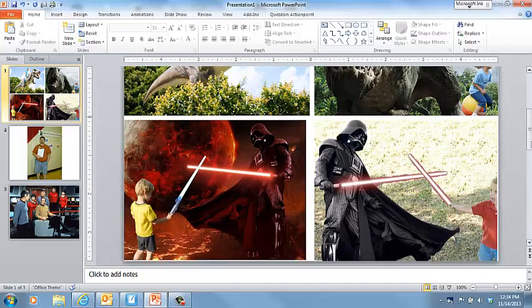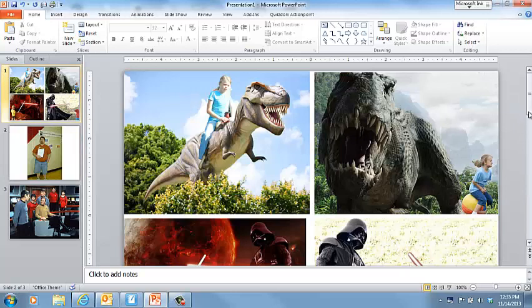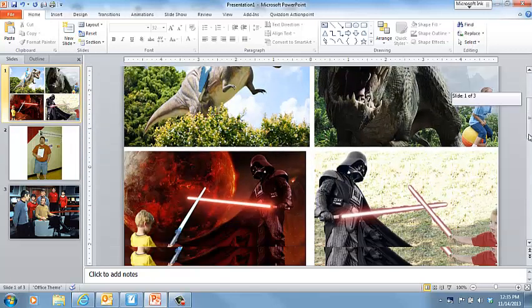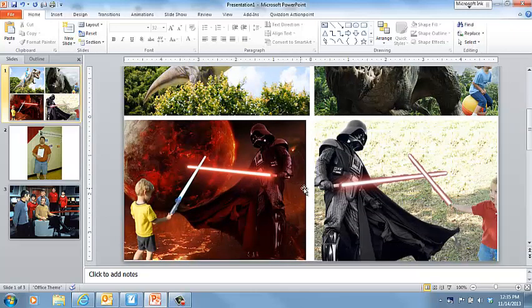Here are some pictures of my boys just playing in the woods. I was able to take those two pictures and edit them so that they're fighting Darth Vader. Let me show you how I did it.